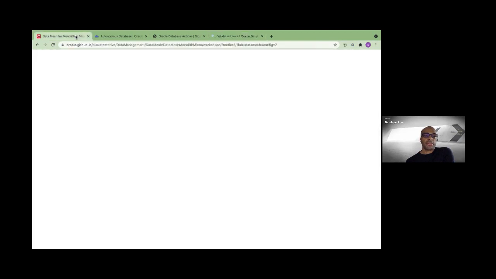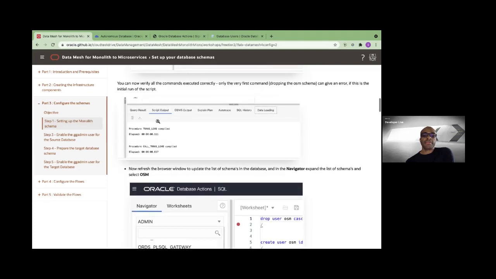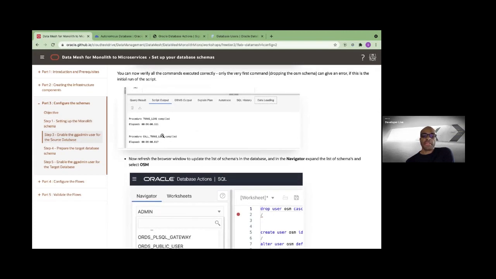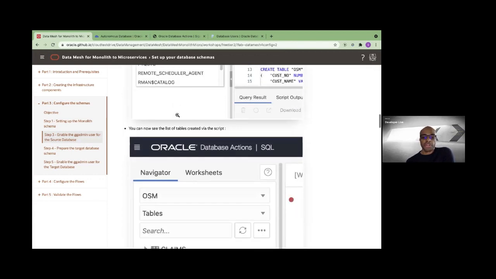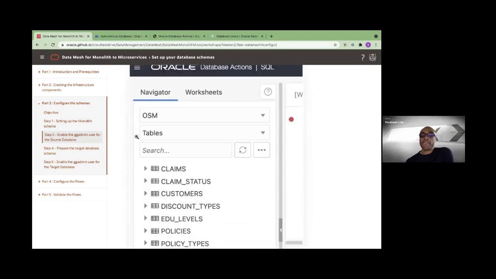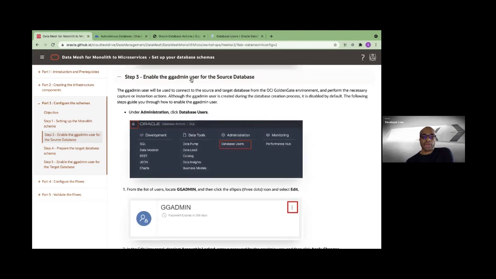And switch back to the steps. So setting up, making sure you go to the worksheet. Confirming the output of the script, looking for that user. Again, if it's not there, log out, log back in. It should refresh that list. I know that I have this problem on Chrome on the MacBook. Maybe you won't have that issue, but if you do, please log out and back in. Verify that your source and or target schema exist. And the last step is to enable the GoldenGate admin user, so GG admin, in both your source and target databases.